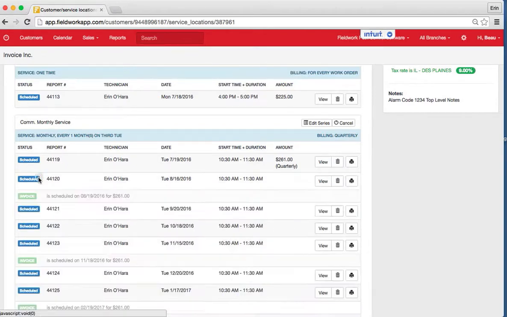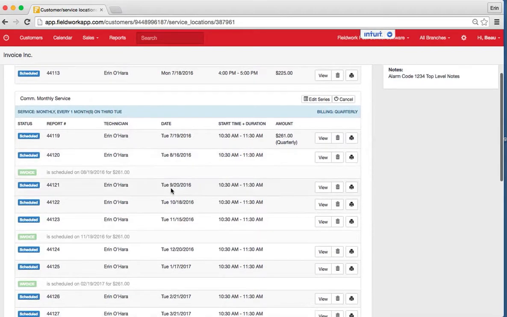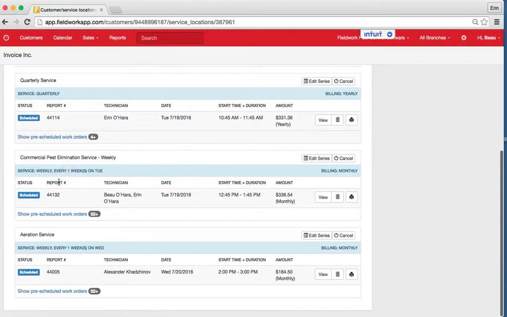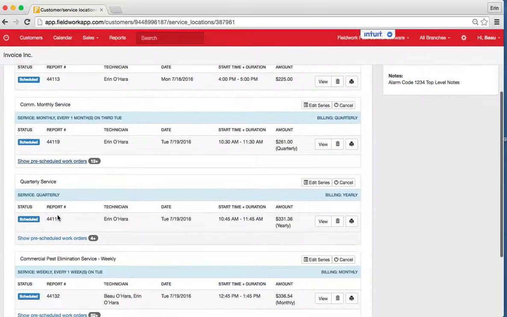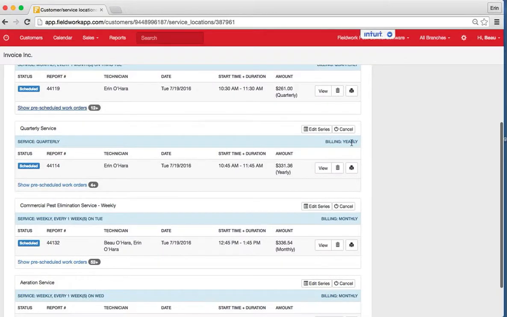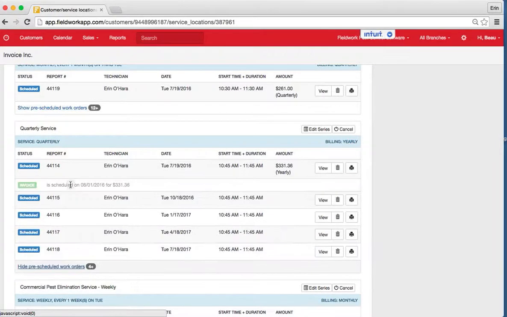When I expand the work order display, you'll see that the next scheduled invoice will be set to automatically be generated on August 19th for 261, and then on the service line it's indicating what the invoice amount is and what the frequency for that invoice is. So when I go ahead and look at the next one, it is a quarterly service billed yearly. In this one I have it set to recur every year on August 1st for that amount.